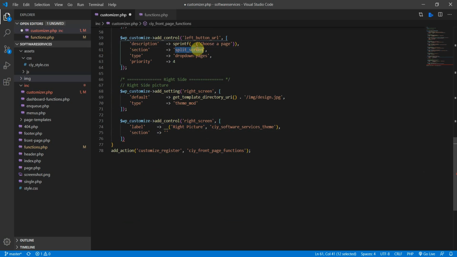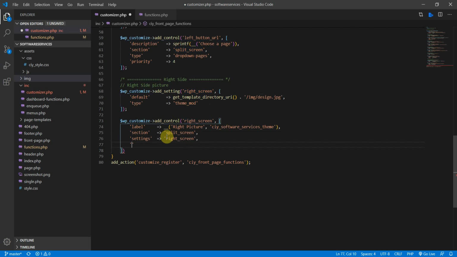Let's copy and paste. All right, and under section the settings, and again the settings was the right screen, and under settings the priority. So this one needs to be 5 because the previous one was 4. All right, so that's that.